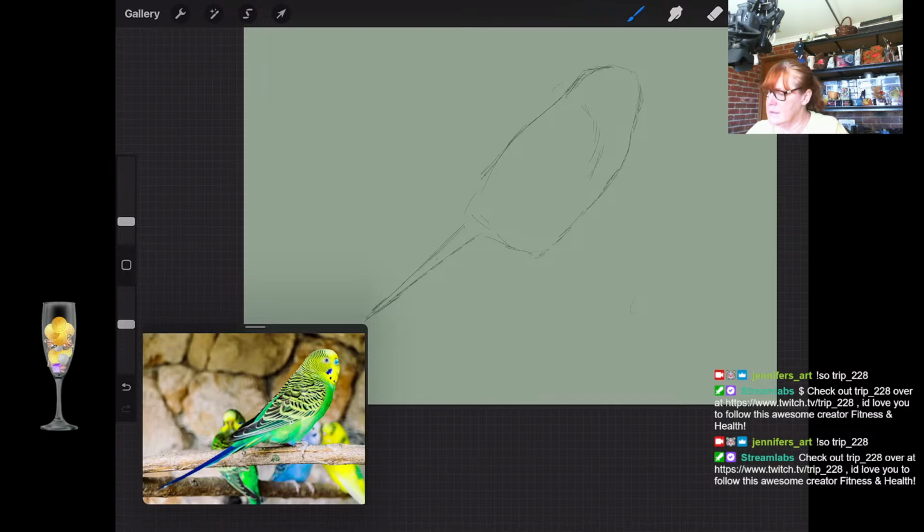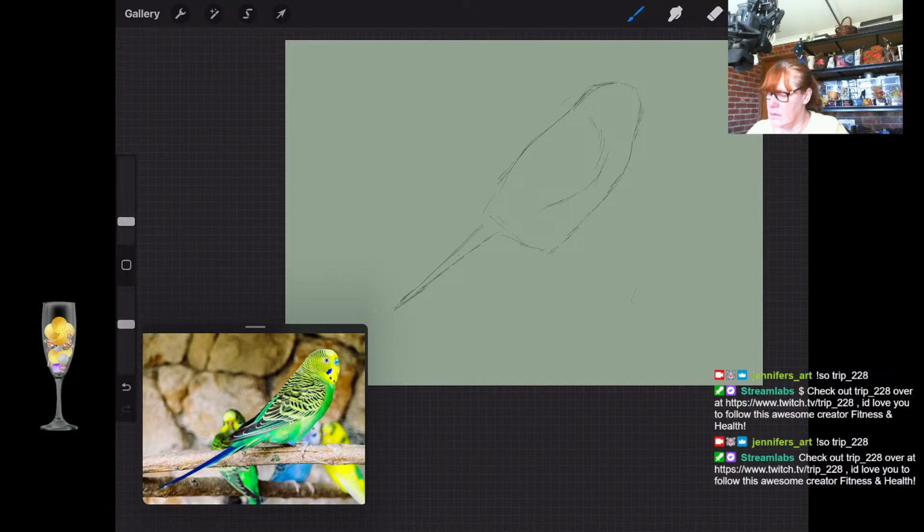I'm going to draw the wings. The wing comes down to the length of the back, just above the tail, like that. And then you can see the green feathers on his back. And his other wing comes out there like that. Okie doke.